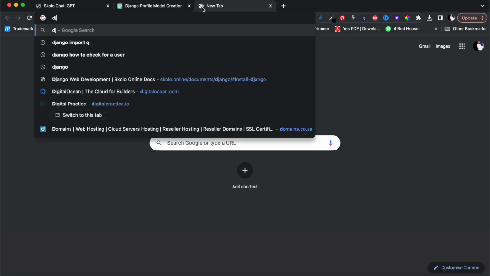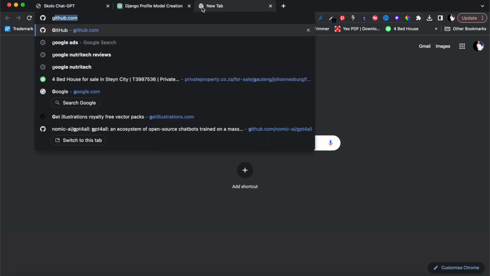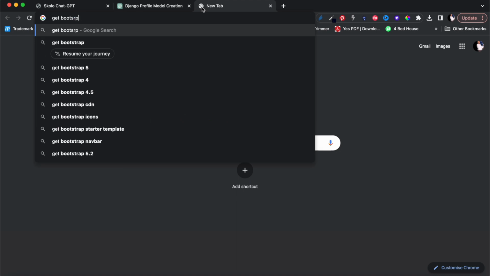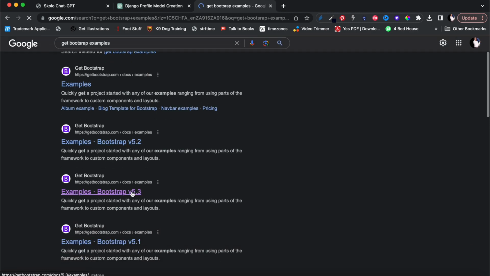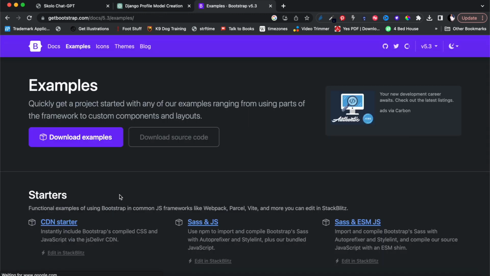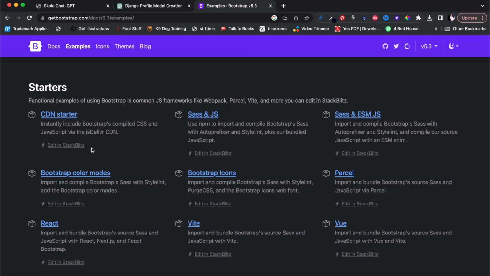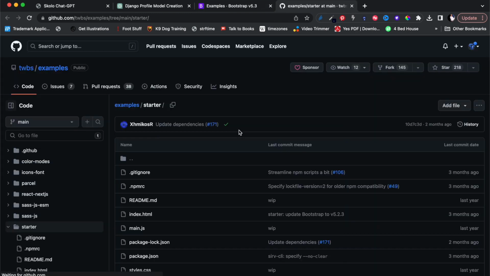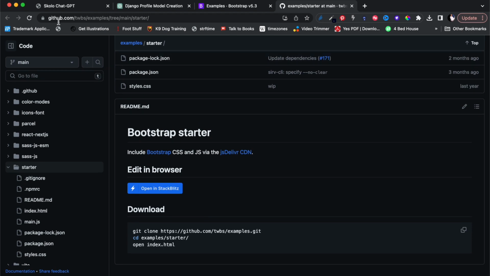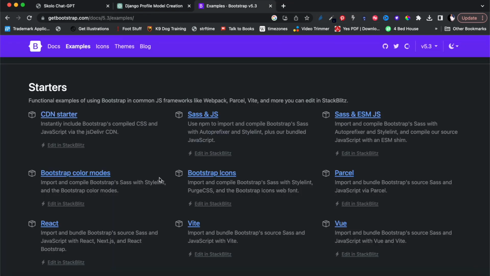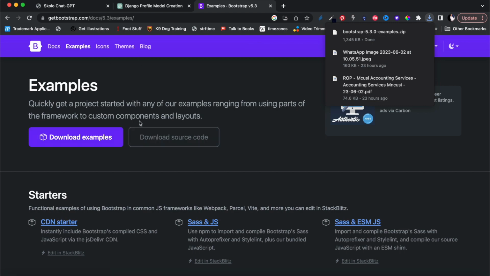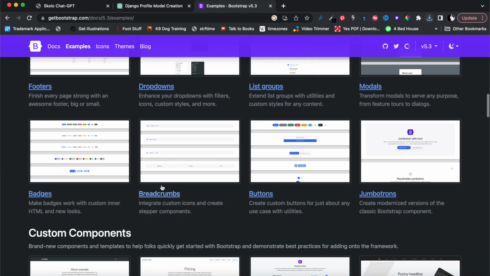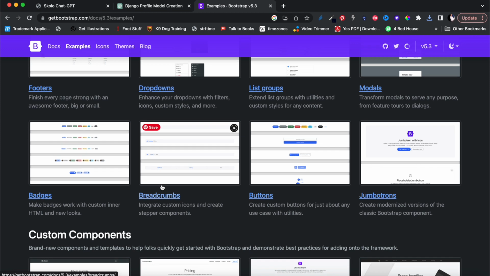So we're gonna use Bootstrap. Bootstrap examples. Bootstrap version 5 is fine. CDN starter is the one that we used, if you remember, but that's not what I'm looking for. Let's see examples. Oh no. No, I should just scroll down because I don't want to download all of these things.